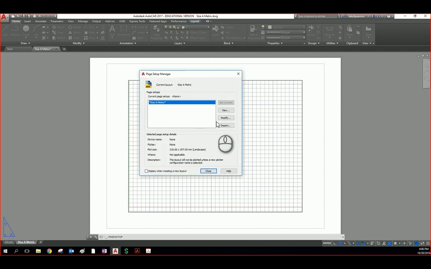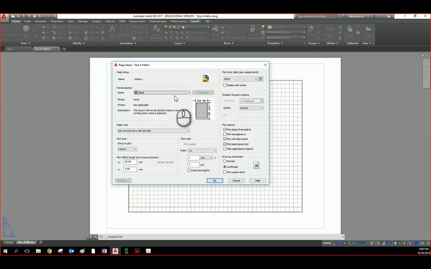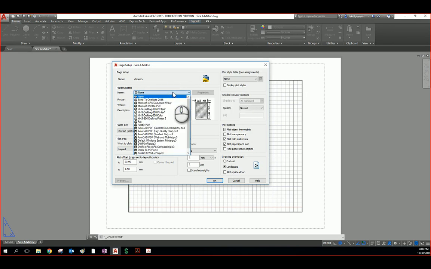This will pop up. I want you to then go to modify, and we're going to choose the printer and the plotter. I'm going to drop this down. You're going to be looking for HHS Drafting 306 color. If you do not have this, you need to call me over and let me show you how to choose the right printer or download that printer.